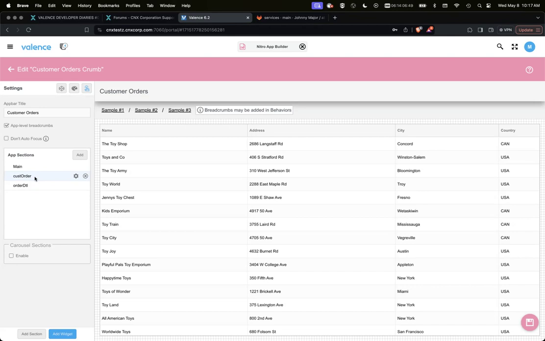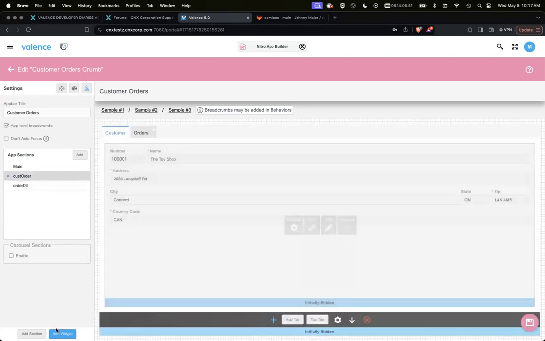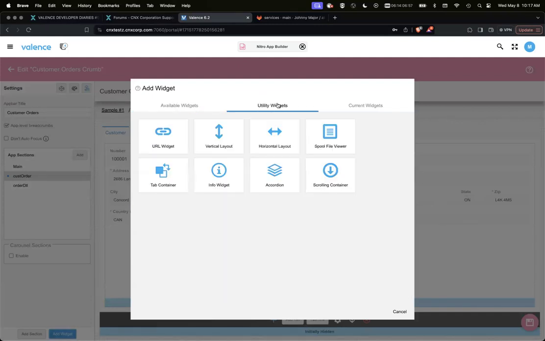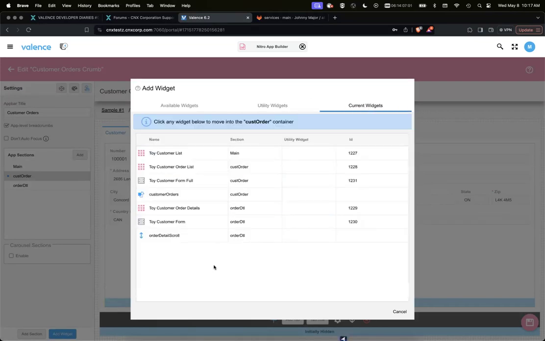So now if you go to add widget now, notice now this has changed. So you have three sections: available widgets, you have utility widgets, which always existed, but it was a button, then you have current widgets. So these are the current widgets in your application. So I happen to be, if you notice my app section, I'm focused on the cust order section. So notice that text up there, click any widget to move into the cust order.